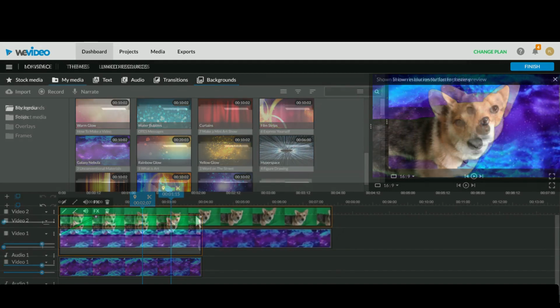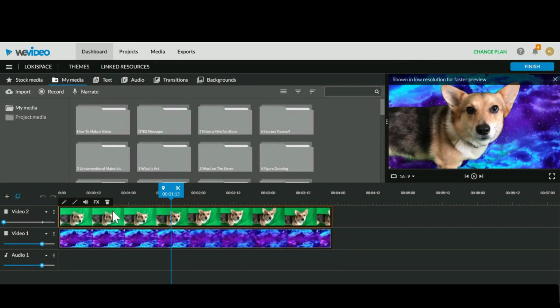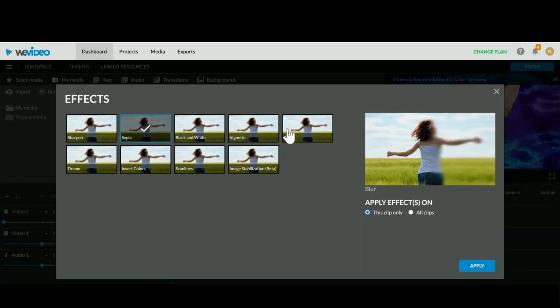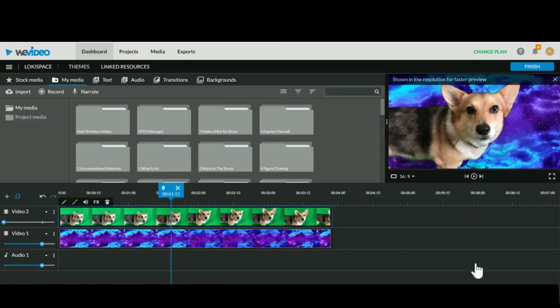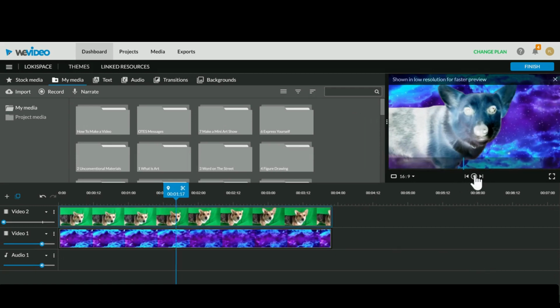Another fun option you have is adding filters to your video. Click on your video and select FX. There are several effects you can apply to your videos. Now I have a space corgi.